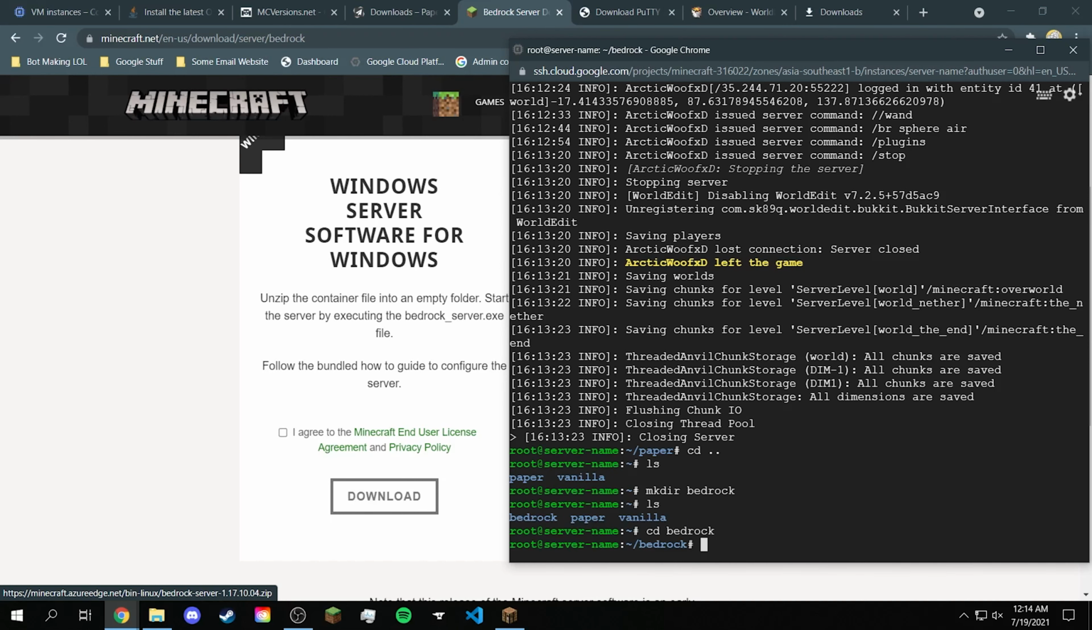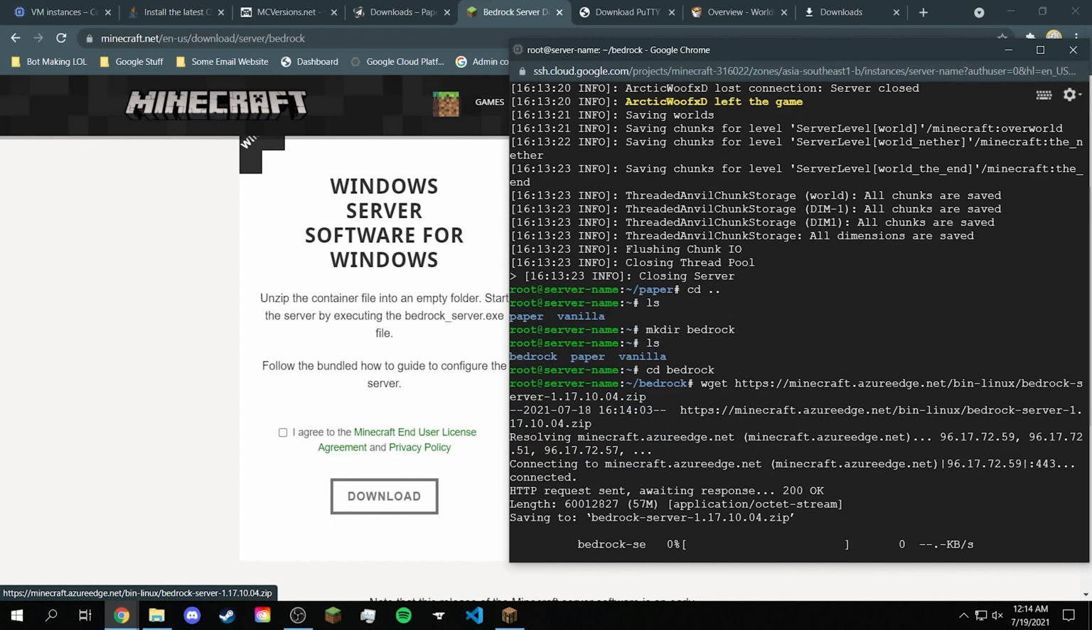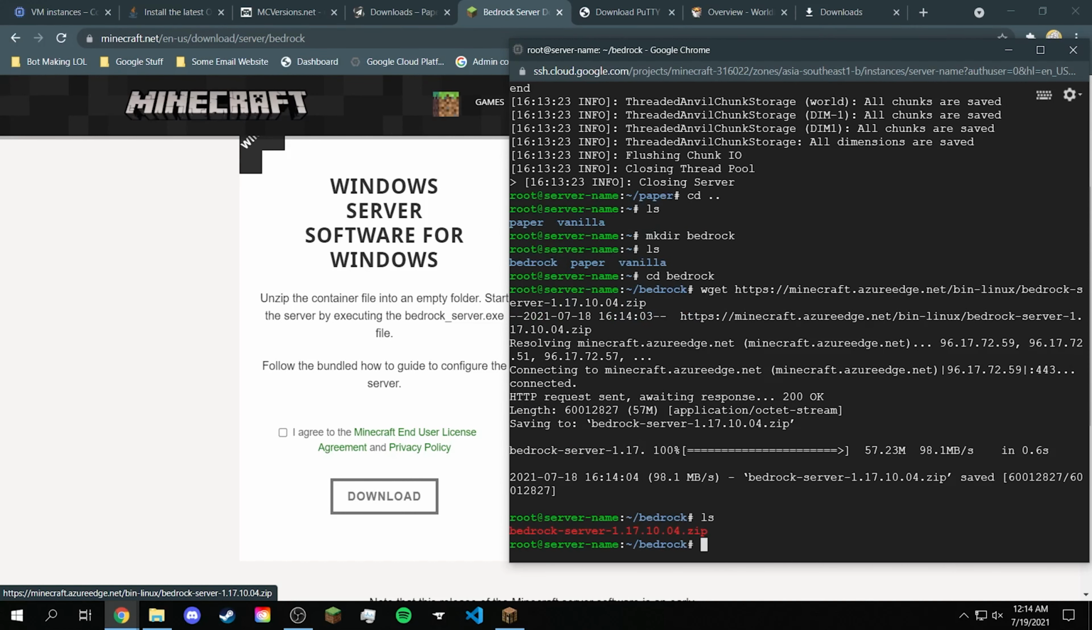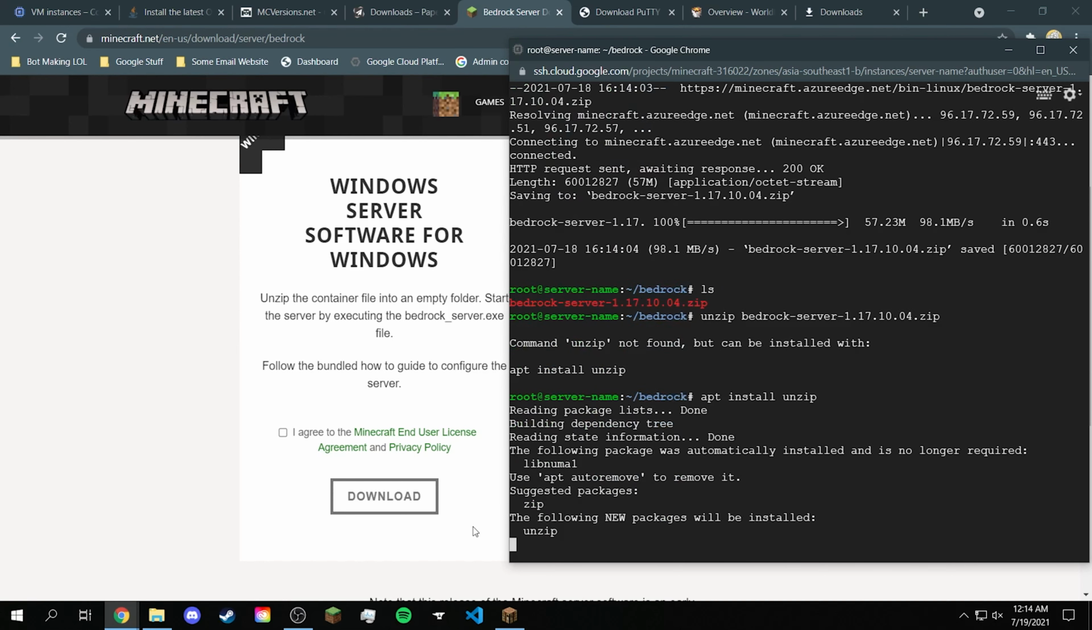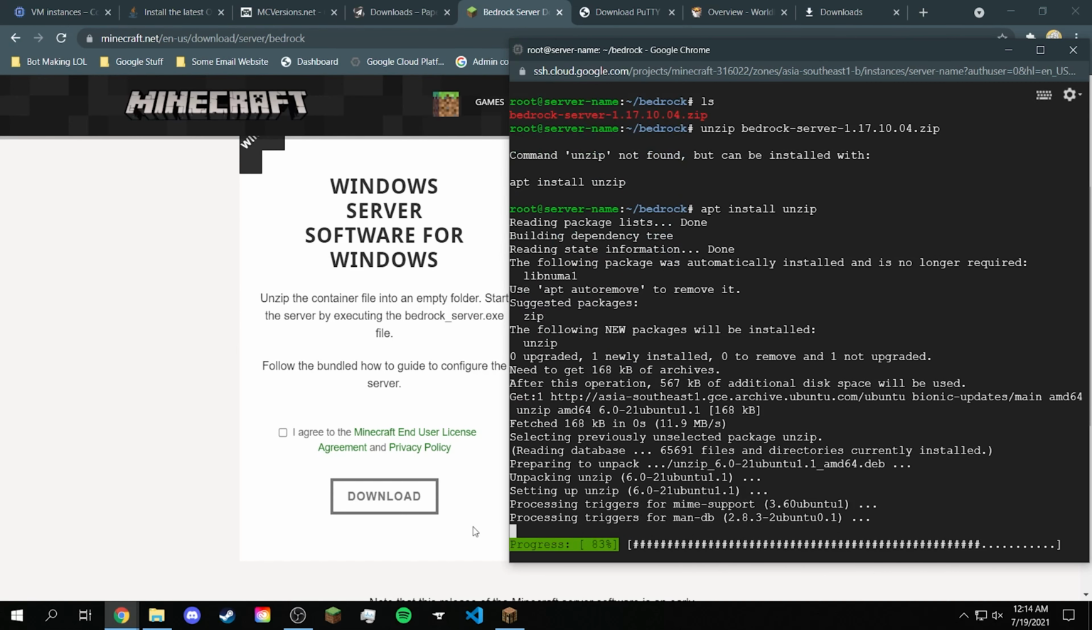And now you wget that. That will download Bedrock now. There you go. You see that? It's a Bedrock server zip file. I do unzip on that. Now it started unzipping, but since I don't have unzip installed, I have to install it. It easily shows you that you just need to install that. So install unzip. Pretty easy. Don't need to worry about the rest. Just wait for it to finish installing.